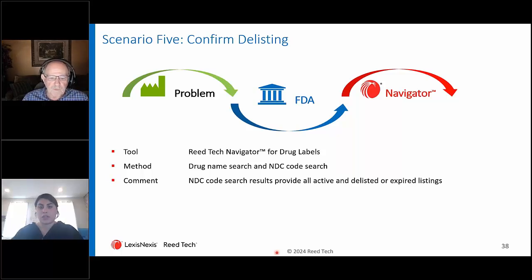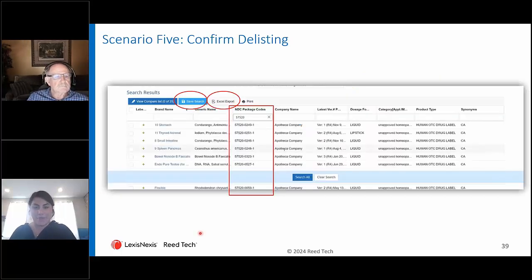Yeah, absolutely. So within Navigator, the NDC code search will provide all active and delisted or expired listings. So you're able to, say, type in a labeler code, and you will see the list of NDCs pop up. It's a good option to see, did they put in that marketing end date? Because if they did, it's not going to be in that initial list. It'll be elsewhere.